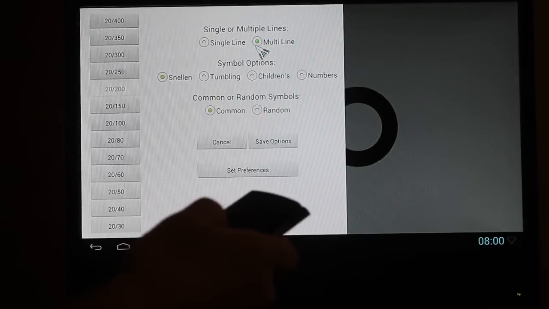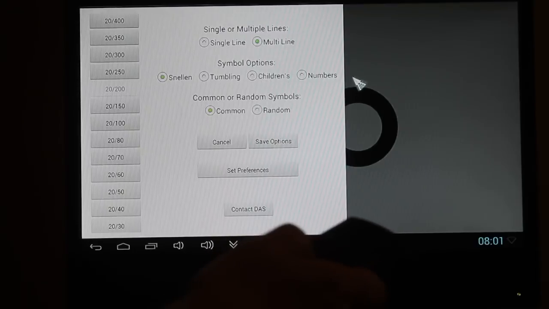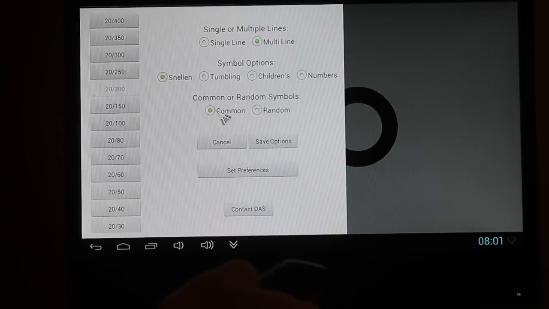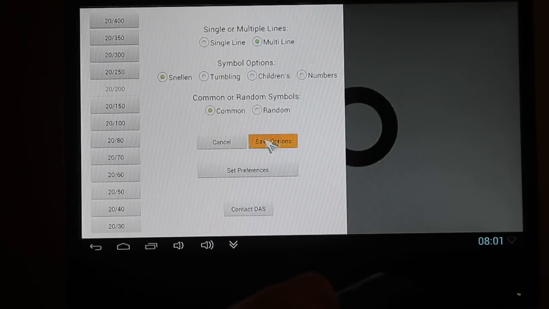Multi-line is the default. Symbols, Snellen will show first. We have tumbling E's, children's, and numbers. And then we have common or random symbols. Common is when they're always the same, and random is when they change. We can make these changes as we go through the test without having to set them as an option. Once we do that, we save options.